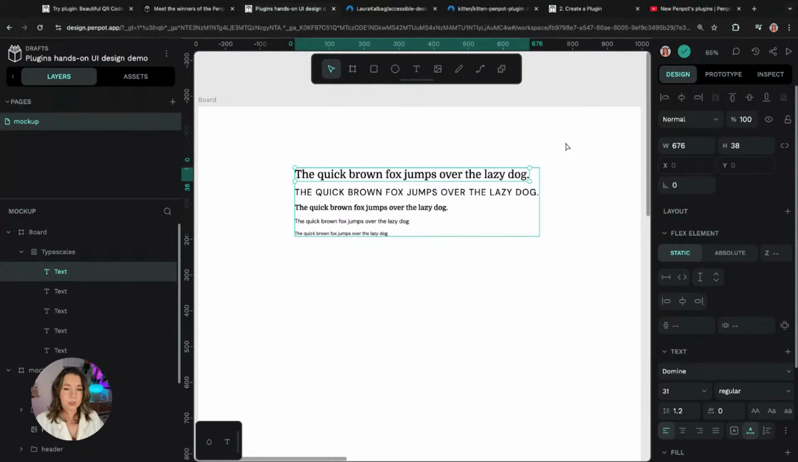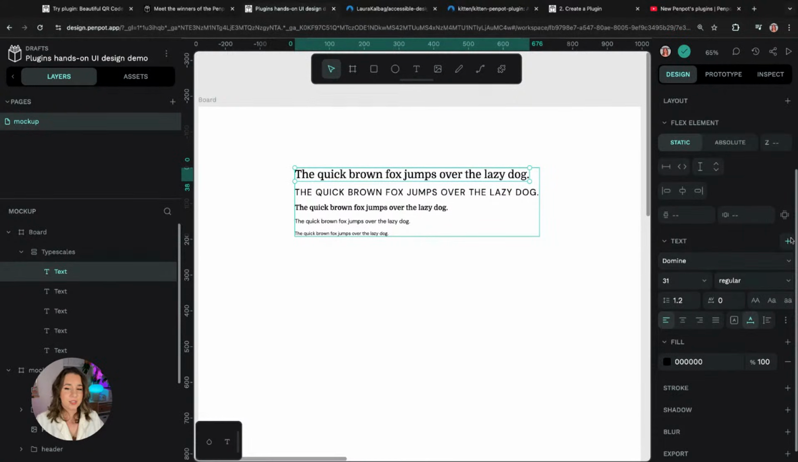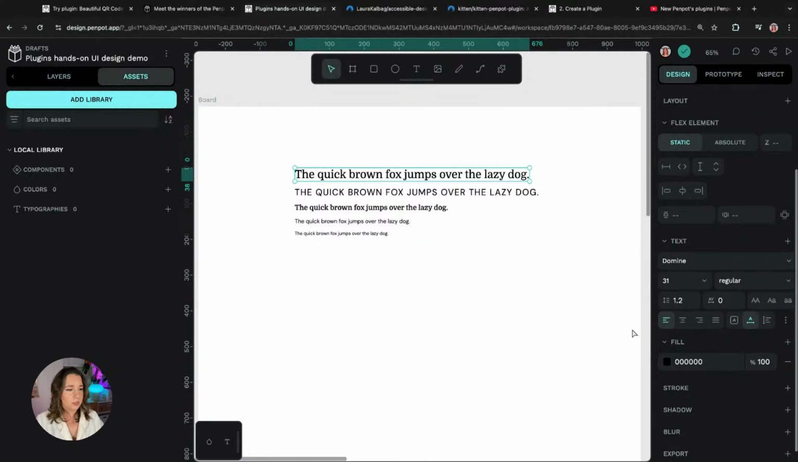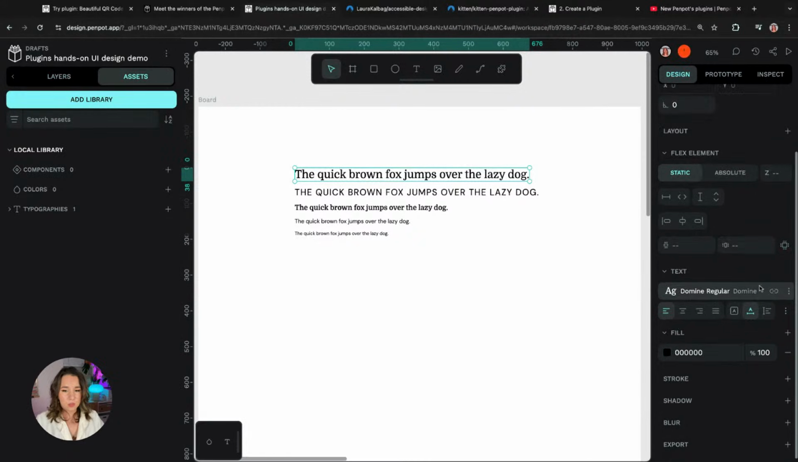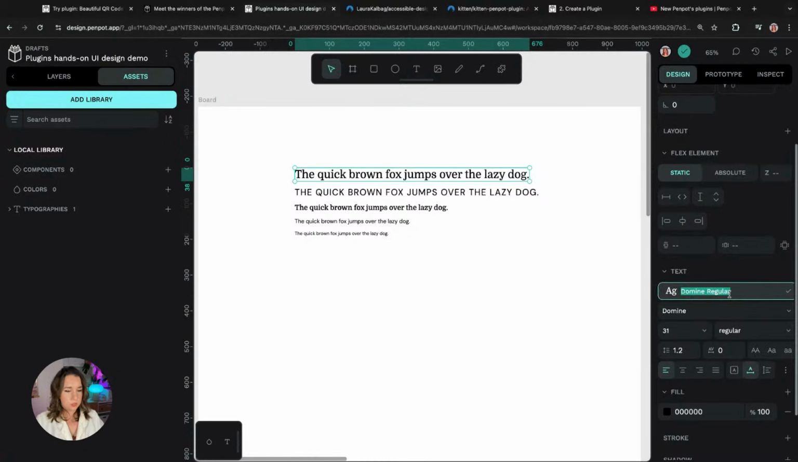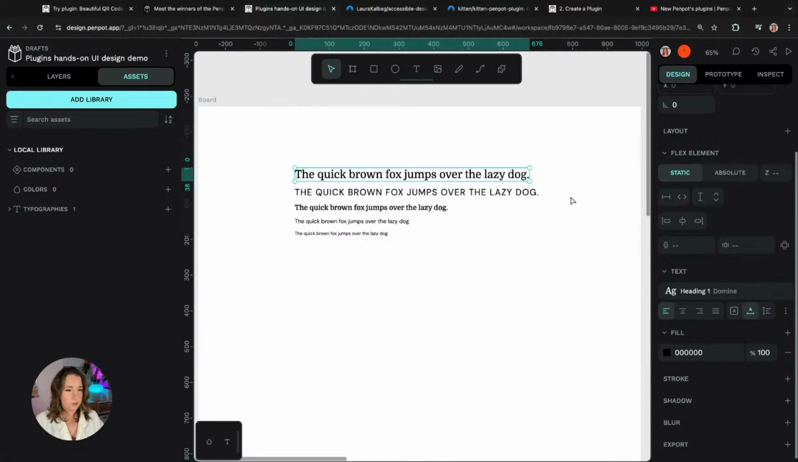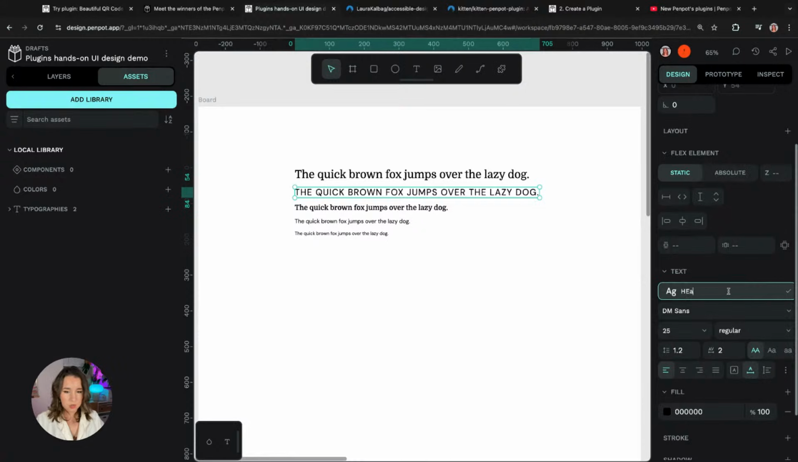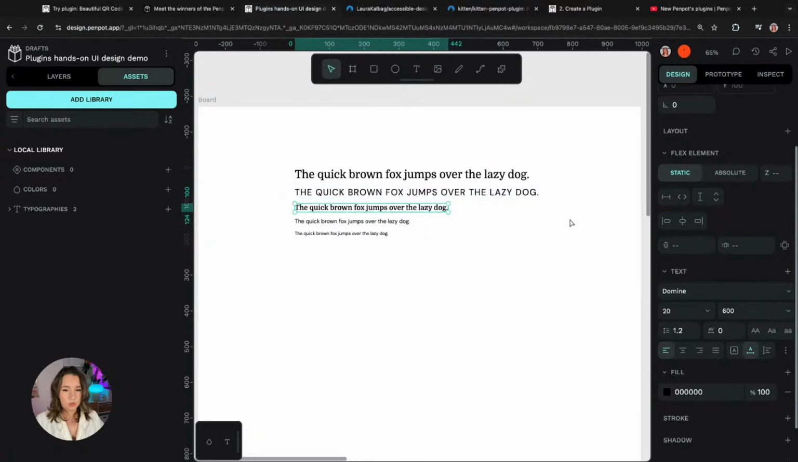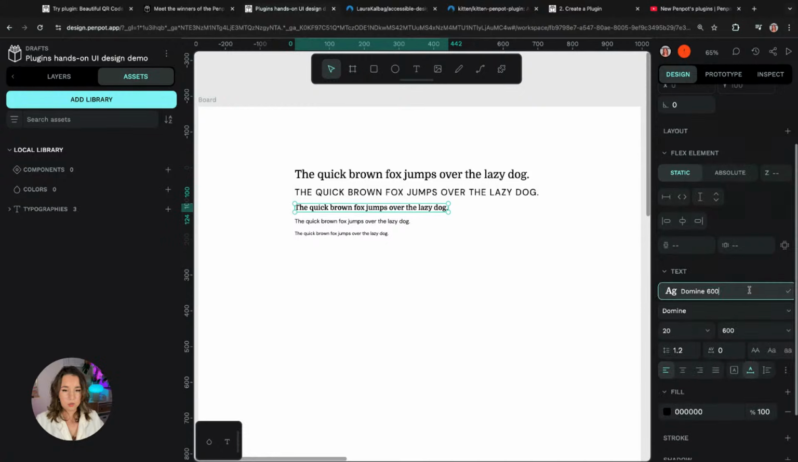So now I've got some nice typography. I'm going to save these typographies into my assets, and I'm going to give them good names. So this is my H1s. I'm going to say heading 1 just for extra clarity. This is going to be my heading 2, my heading 3.